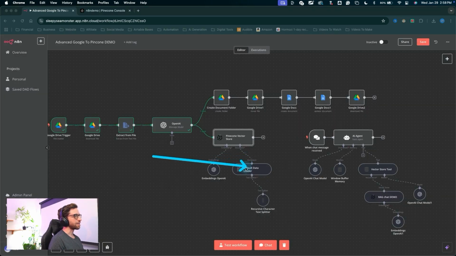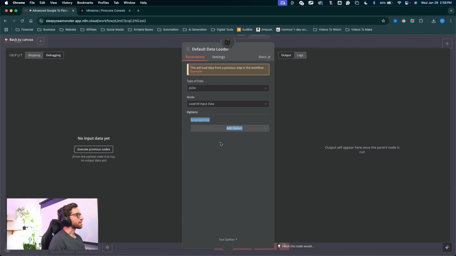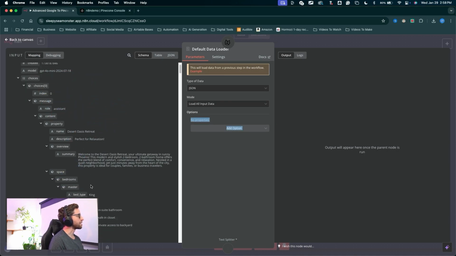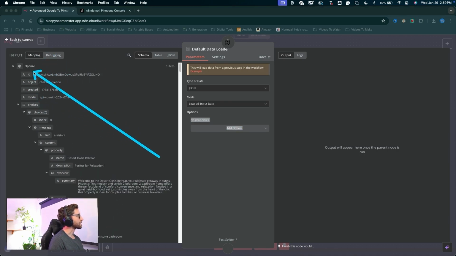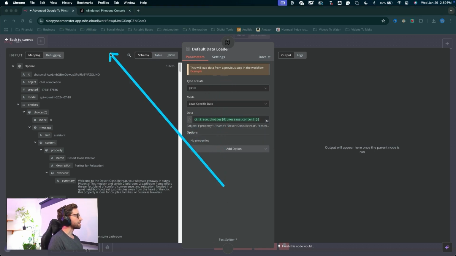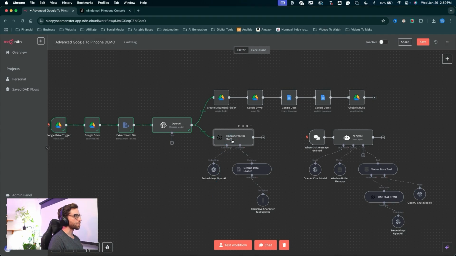So when you load this JSON file into the vector store, I'm going to click outside of the node and come into the default data loader. Now to load in the JSON directly into the data loader, I'm going to come up to mapping in the input and we can see our OpenAI node gives us all of that JSON. We don't want to have all the JSON coming from OpenAI. We want to limit to just the content right here. So I'm going to leave this as JSON, set mode to load specific data, and come and grab the content from OpenAI. This will only load in the JSON data that is relevant to the content of the listing or content of your data.